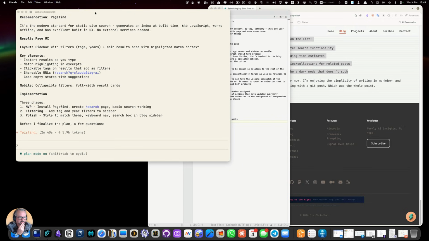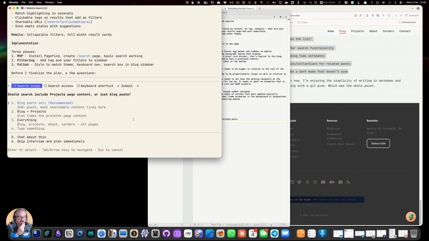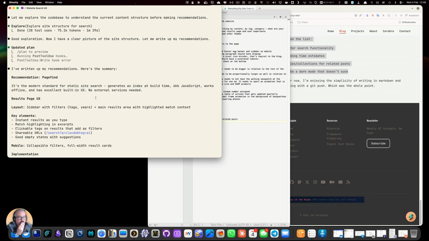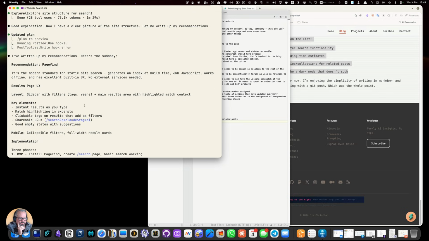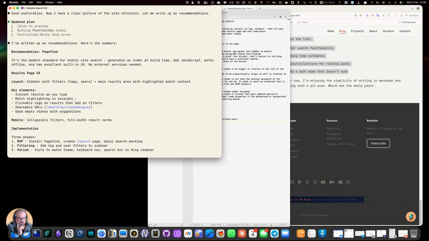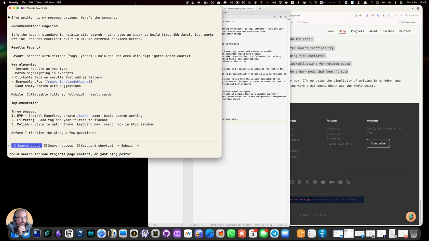Okay, let's have a look to see what it says. Recommendation: Pagefind. Scroll up. It generates an index at build time, 6 KB JavaScript, works offline. Good. Excellent built-in UX, no external services. Sidebar with filters, tags here is good. Instant results as you type, that's nice. Match highlighting in excerpts. Clickable tags, nice. Shareable URLs, nice. Good empty states with suggestions. Collapsible filters, good. It's giving me some mobile results, full with result cards.